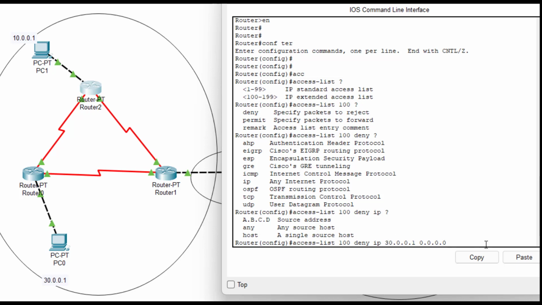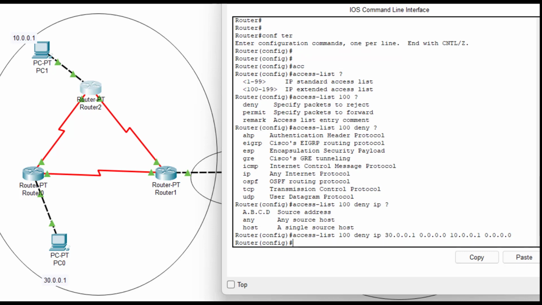Then I want to specify the destination IP address. The destination IP address is 10.0.0.1. So this is my destination. Here also the wildcard mask I'm going to specify 0.0.0.0, so exactly 10.0.0.1. So my access control list is ready.